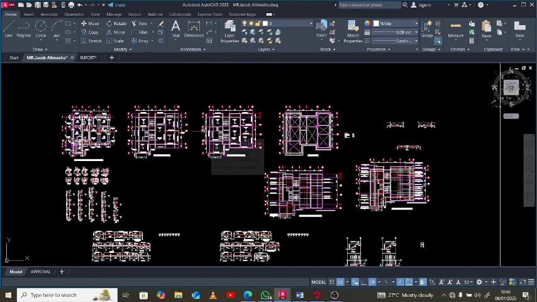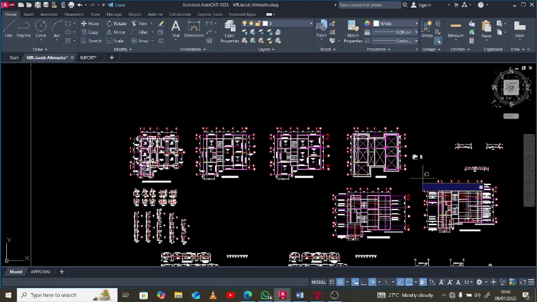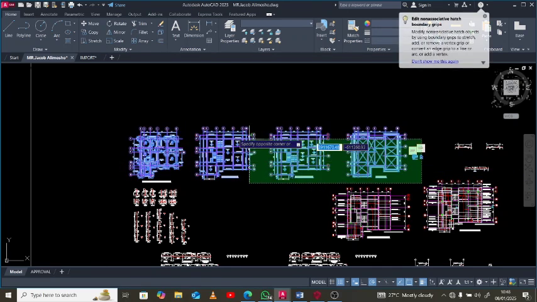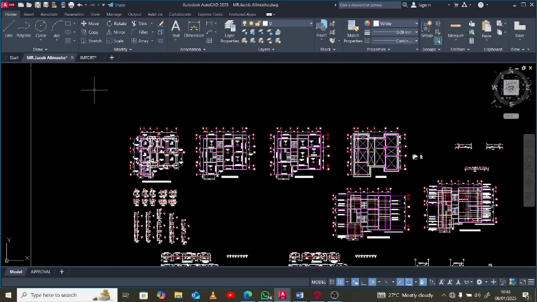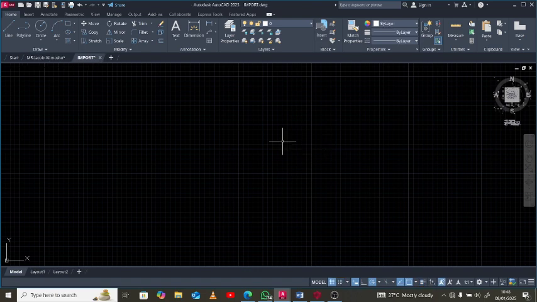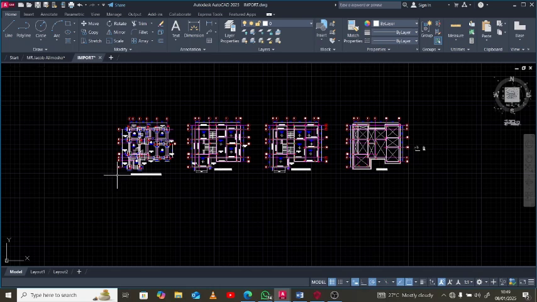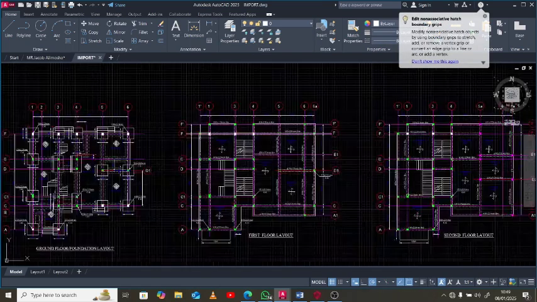So how do we move on from here? Having said that, the first thing we're going to do is copy what we have here as the general arrangement, because like I said, we're going to be using that to make an import to Protastructure. So you want to open a very fresh and clean environment that we can import all our general arrangement drawings. Okay, so this is mine.